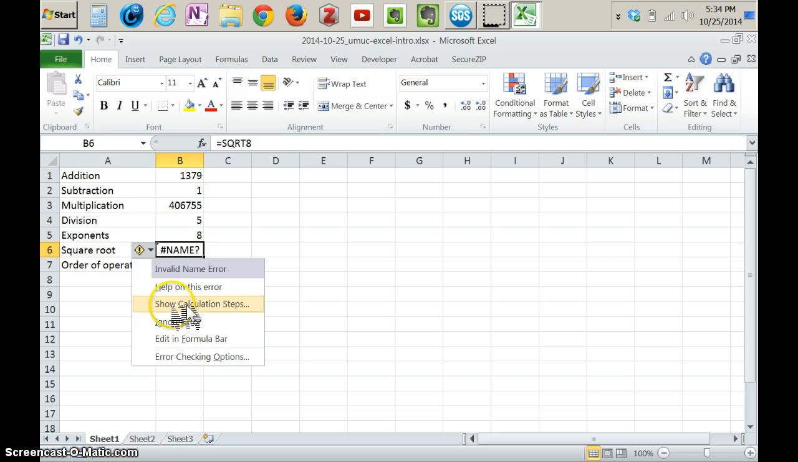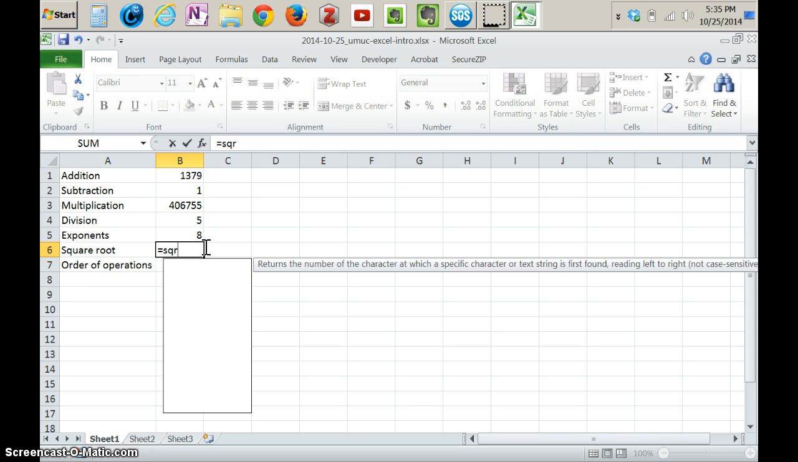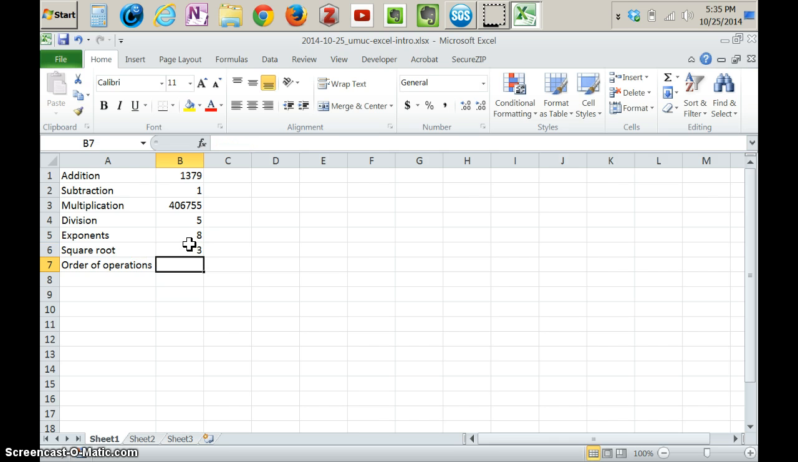It'll show you if it's a complex formula. These formulas can get to be multiple steps if you're referencing different cells, and so you could actually walk through the calculation steps, but we don't need to deal with that right now. So let's go back, put a real square root here. Oops, equals SQRT(9). But if you see an error or that #NAME?, it's probably because you didn't put it in parentheses. So the last one I want to show you for this video is the order of operations.